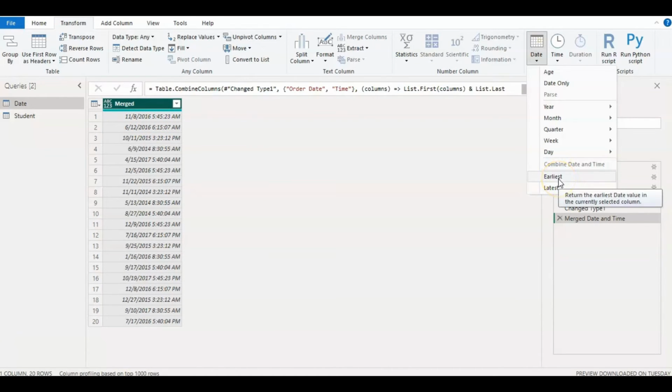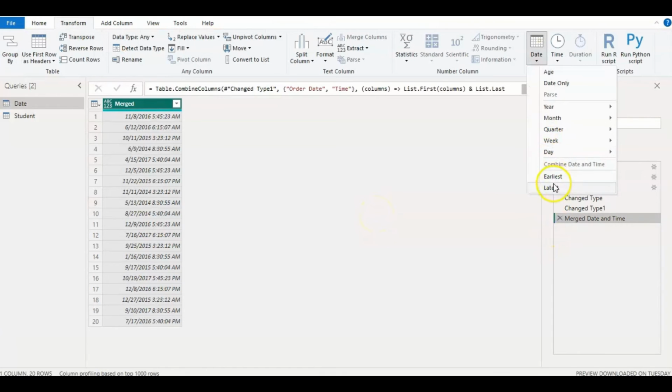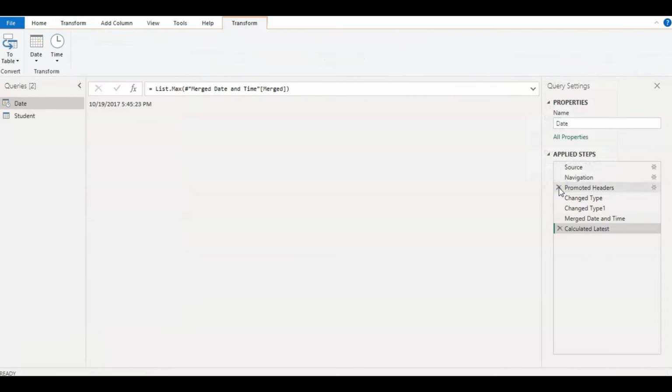Now let's discuss this earliest option. It returns the earliest or oldest date and time value from a selected column. To get the earliest date time value, select the column, then select this option, and here is the result. Let's revert the change. Then let's discuss this latest option. It returns the latest or newest date and time value from a selected column. To get the latest date time value, select the column, then select this latest option, and here is the result.